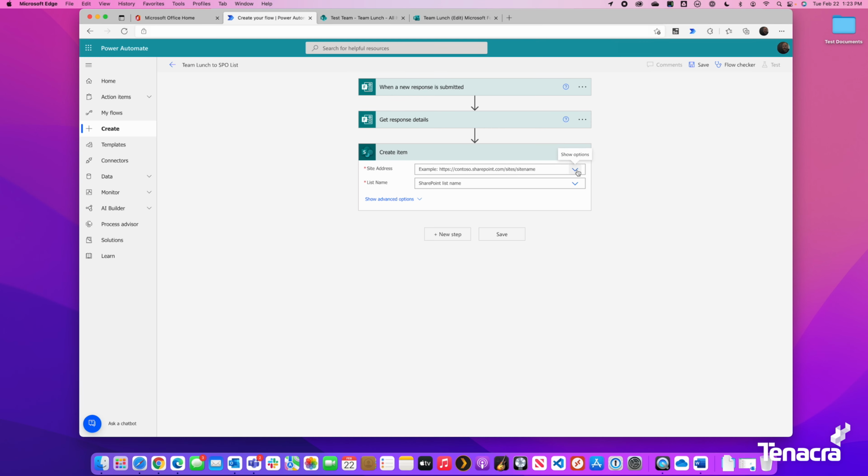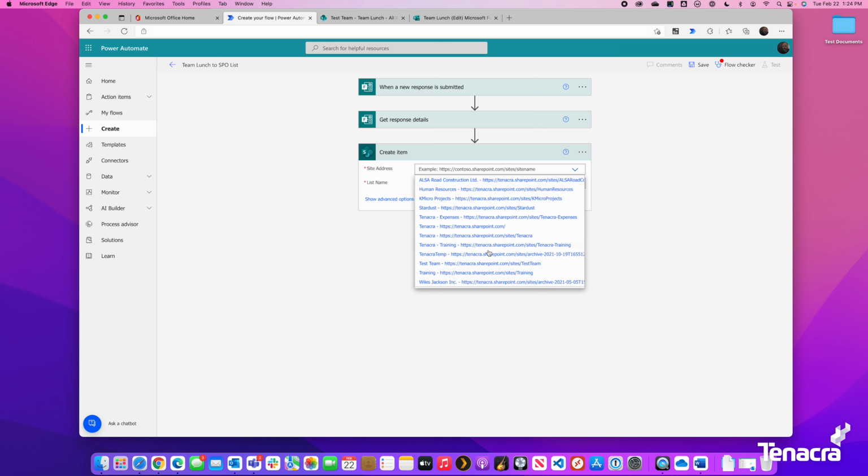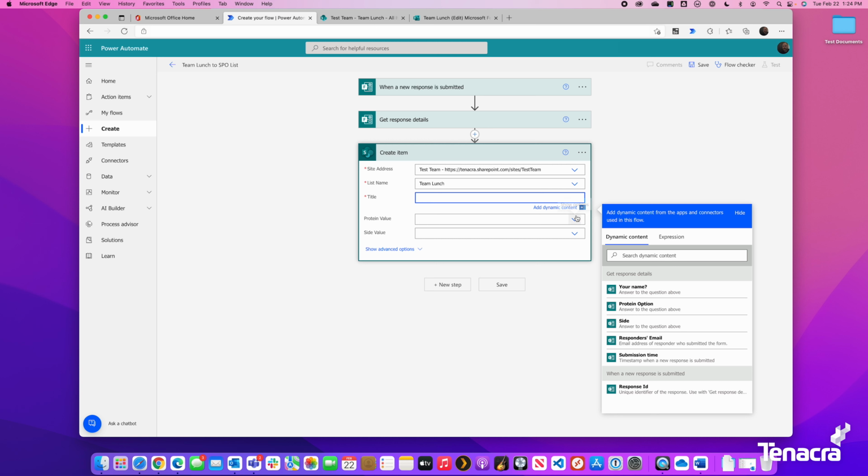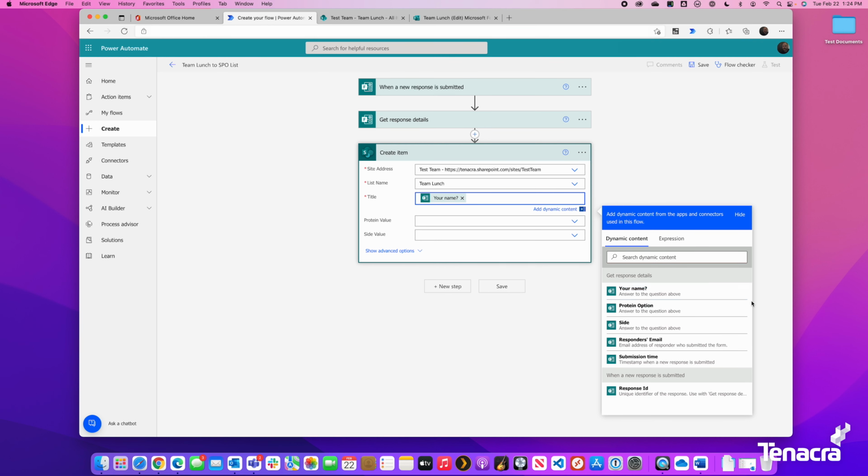It'll ask us where the site is. We'll just drop down. And then I'll choose the list that it's going into, the Team Lunch. Once we've selected the list, we'll now see the columns that we have created in the SharePoint list. So in title, if you remember, we renamed title to name. So I'm just going to click in here, and we'll see that we can insert from the response details the answer to your name.